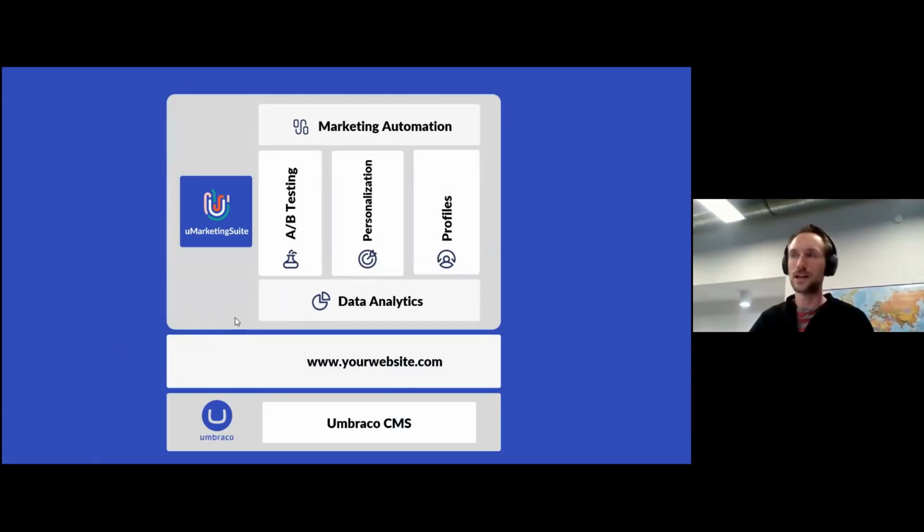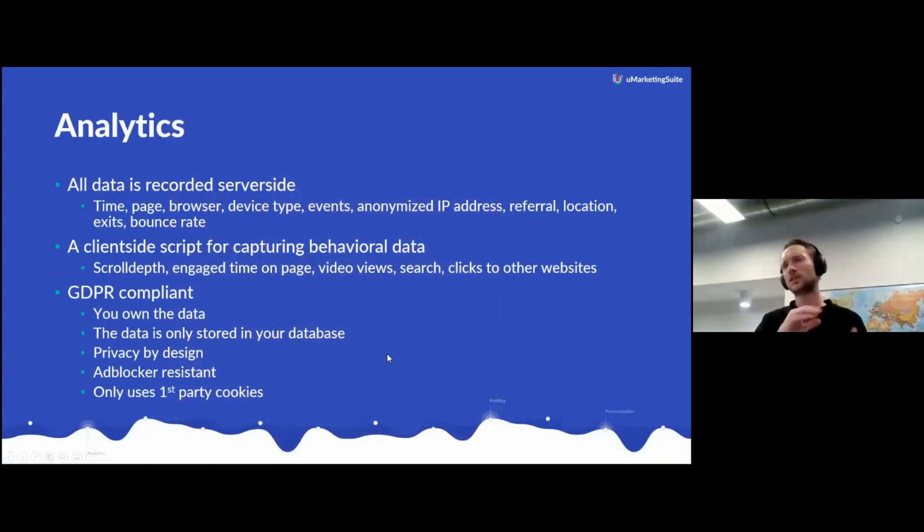If we first look at the data analytics layer, it's interesting to see that all data is recorded server side. So we're recording it all on the server by default. When did somebody visit which page, at which time, where did they come from, what was their IP address, stuff like that. But we're also capturing client-side data for behavioral data. How deep did people scroll? How long were they engaged on the page? Video views they did, searches they did, clicks to other websites, etc. All out of the box, no coding required.